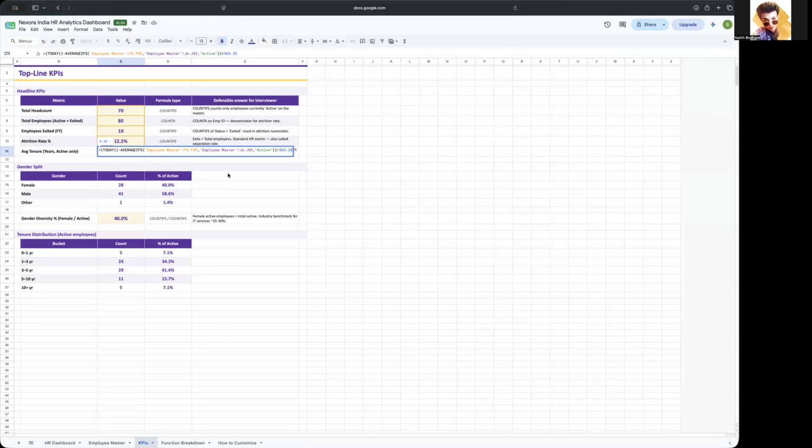Moving on to gender split. As you can see, the female is 24, male is 41, and others is 1, and percent of active users likewise. So I have deliberately filtered by active status because the objective is to understand the composition of the current workforce rather than everyone historically recorded in the database.